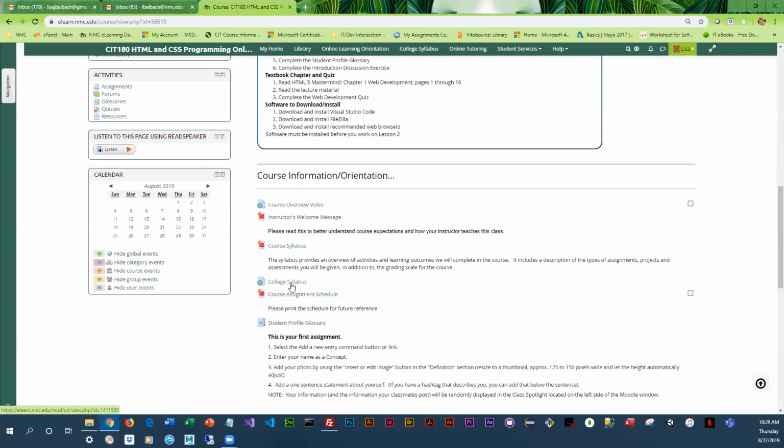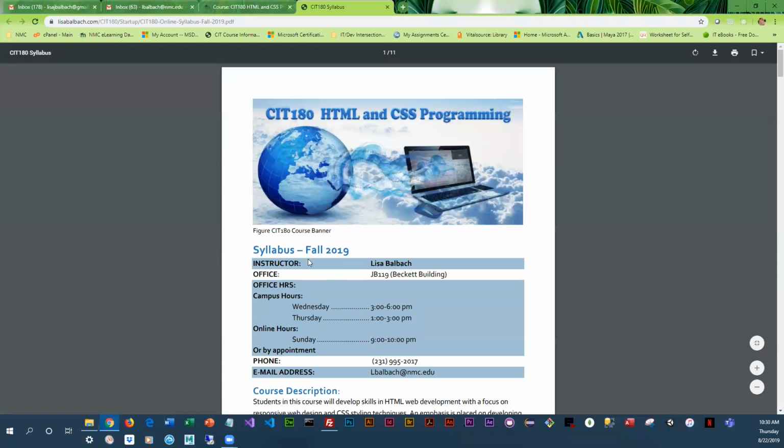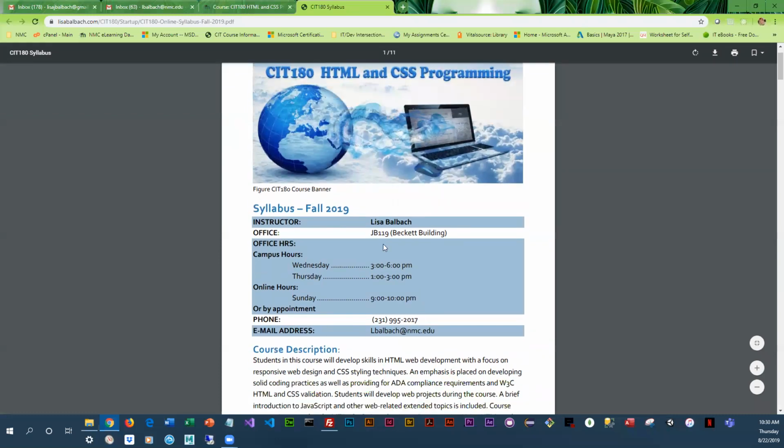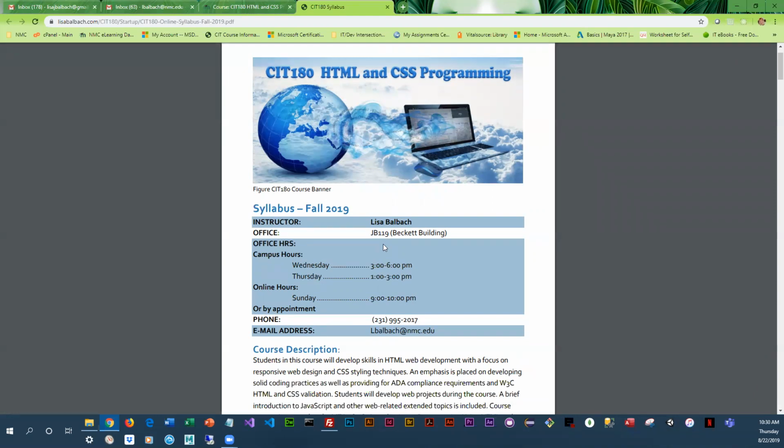The college syllabus is the same for all classes at NMC. So if you've looked at it for another class, you don't really need to look at it for this class because it's the exact same. As far as our course syllabus goes, at the top is that same contact information that you see in Moodle with my office number, my campus office hours, and my online office hours.